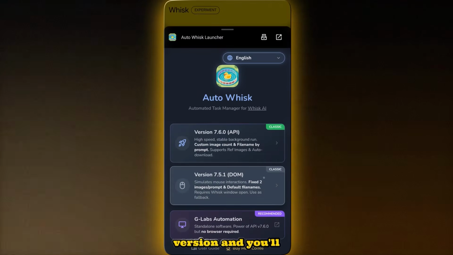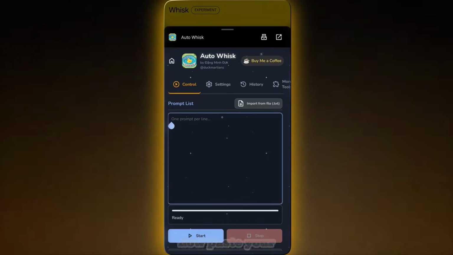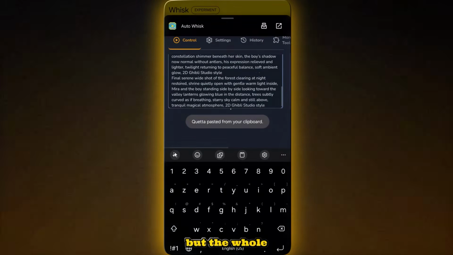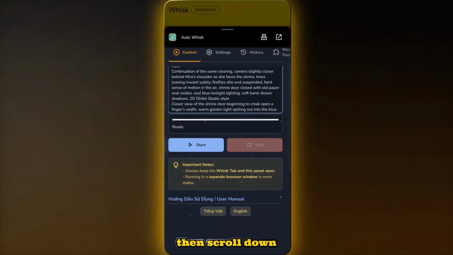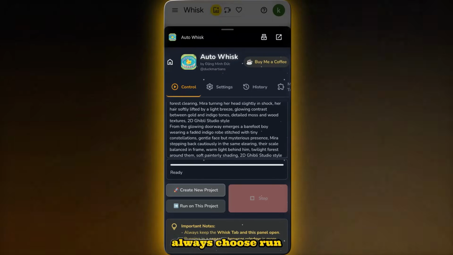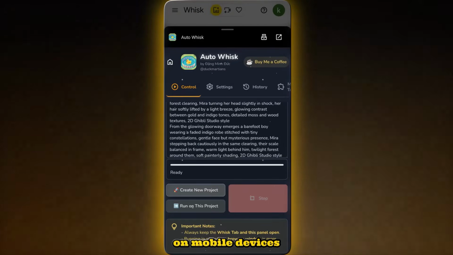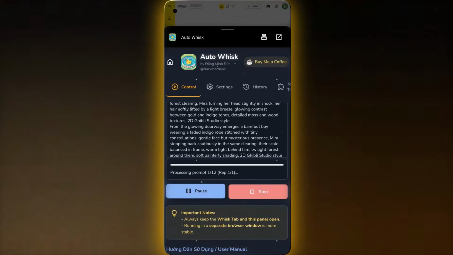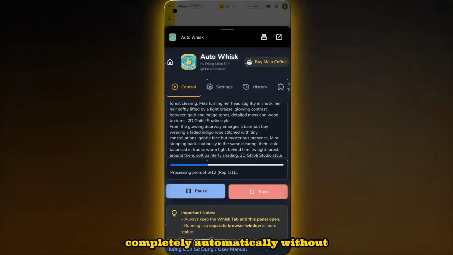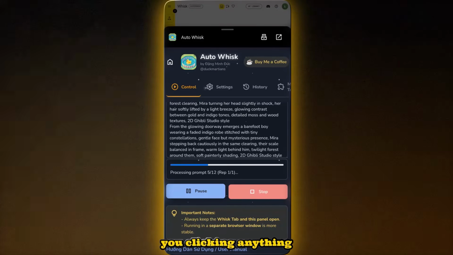Select Second Classic Version, and you'll see a text box. Now paste your entire prompt list in there, not one prompt at a time, but the whole thing. Then scroll down, tap Start, and when you see 2 options, always choose Run on this project on mobile devices. And the moment you tap it, the automation springs to life. You'll see AutoWhisk start generating images one after another, completely automatically, without you clicking anything.